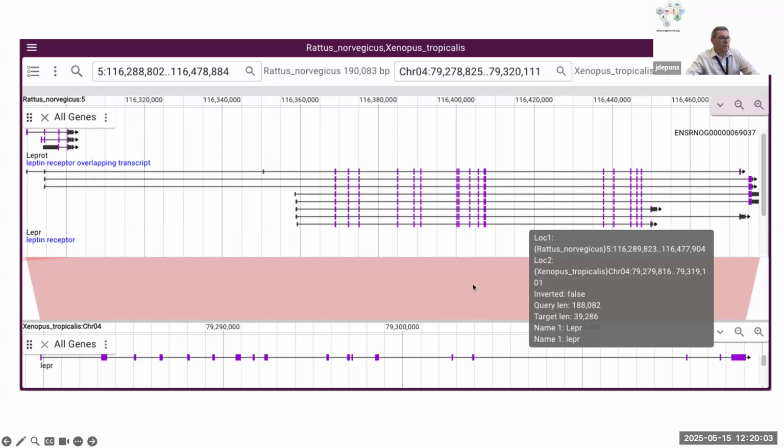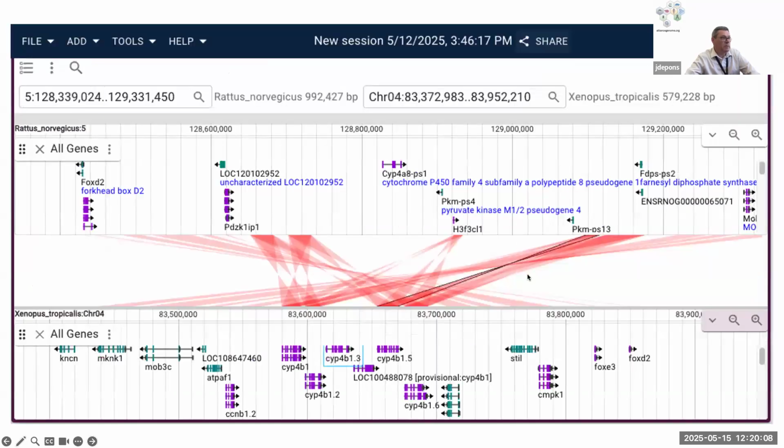So what I did then is I zoomed out and scrolled over a little bit, just to look for something a little more interesting. And it looks like this region's all inverted. You can see by the crossing here of the synteny lines. But you can hover over any of these bars. I can go to the top, and I can drag to reduce my region down.